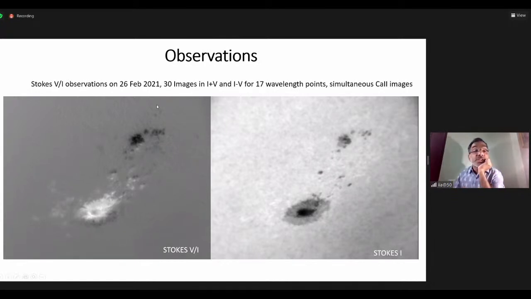So here, this image on the left shows the Stokes V by I measurement for one particular wavelength taken on 26 February 2021. In this case, 30 images in I plus B and I minus B, for 17 wavelength points, are measured. It is close to maybe 20 or 30 milliangstrom away from the line center. This image is also measured simultaneously with the calcium image.